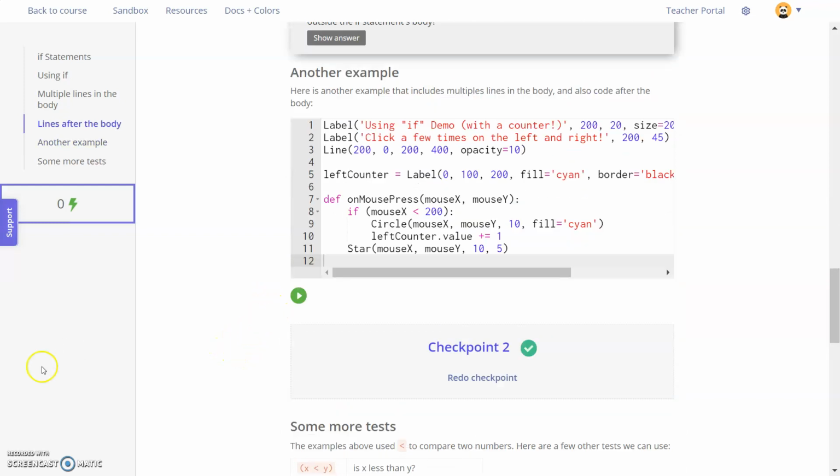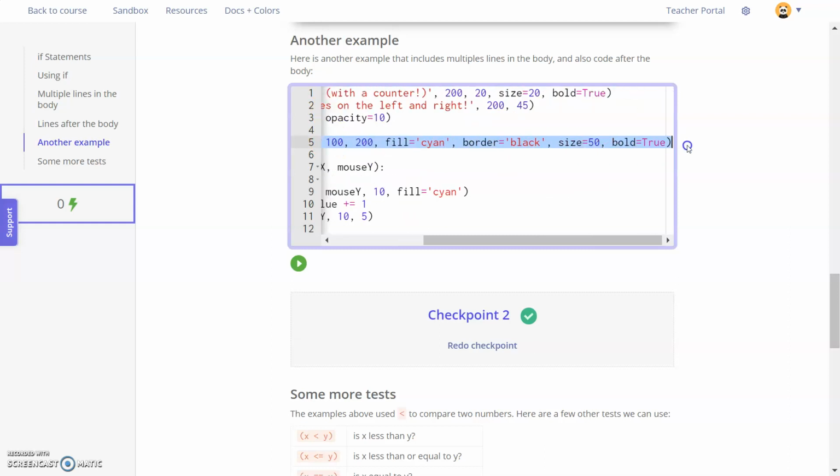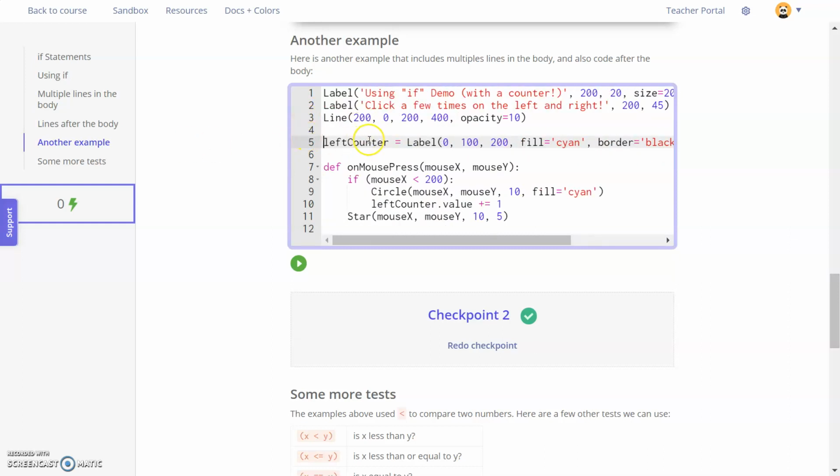And of course, there's one more example. And once again, let's try to predict what's going to happen. So we have the same labels as before, and we also have something new. We have a new label that's called left counter. So the left counter refers to a label who has an initial value of 0. So this is a numeric label, not a string label. It's not a word, it's a number.